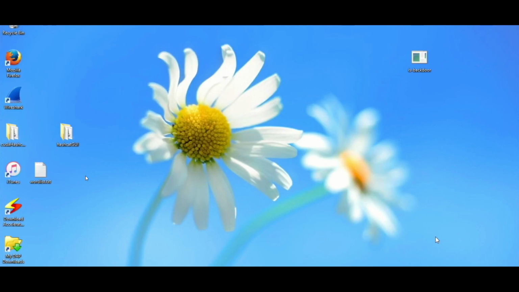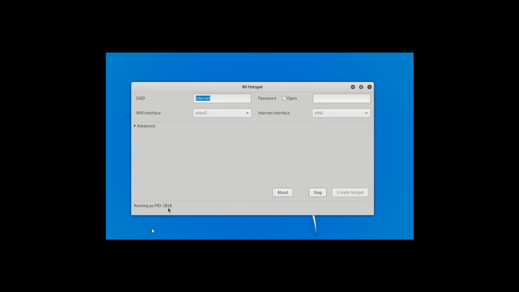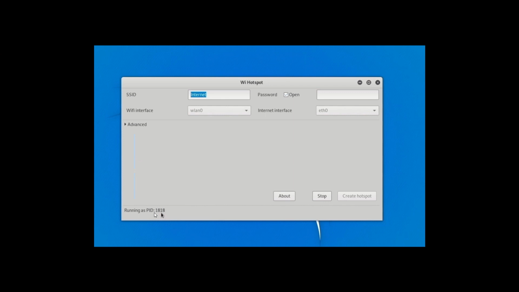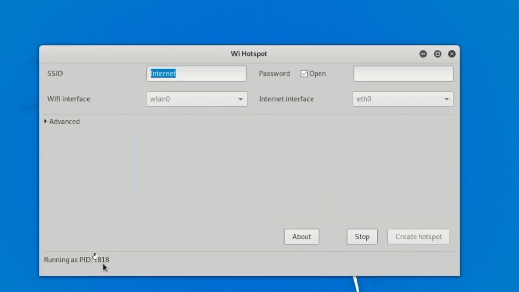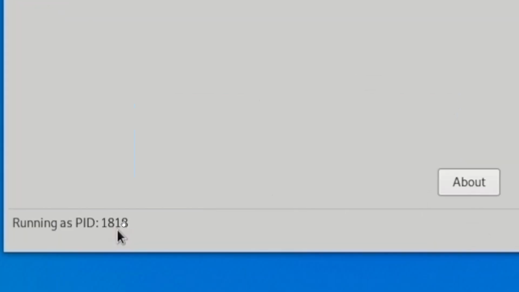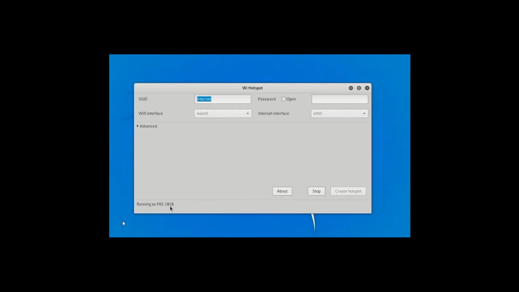So one thing before moving forward: after you have created it, it will show you the PID. You can use it if it freezes by some chance, like if this Wi-Fi hotspot freezes. You can go into the terminal and kill this very task's PID using this. We'll get to know how. I don't know myself right now. You'll have to Google it.